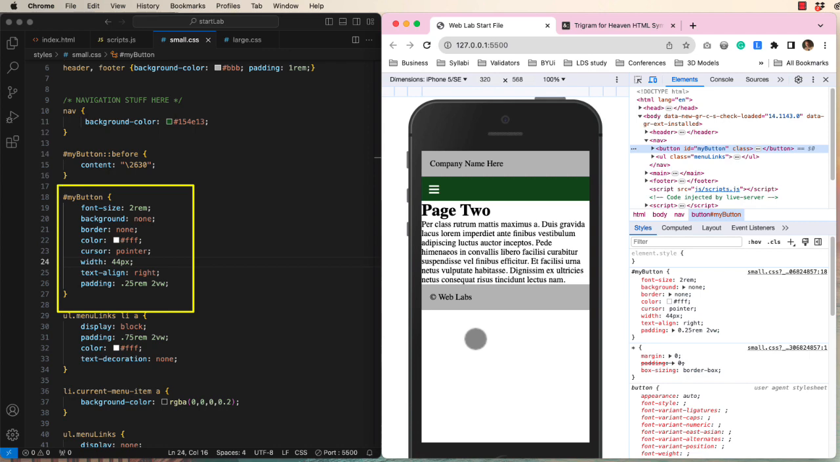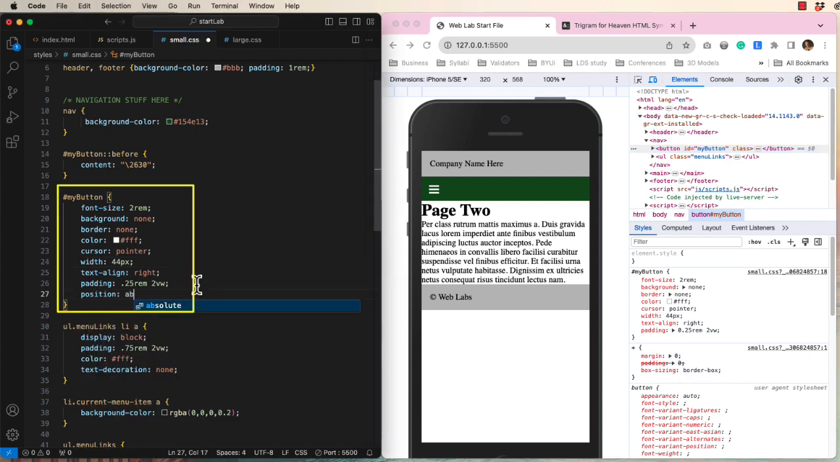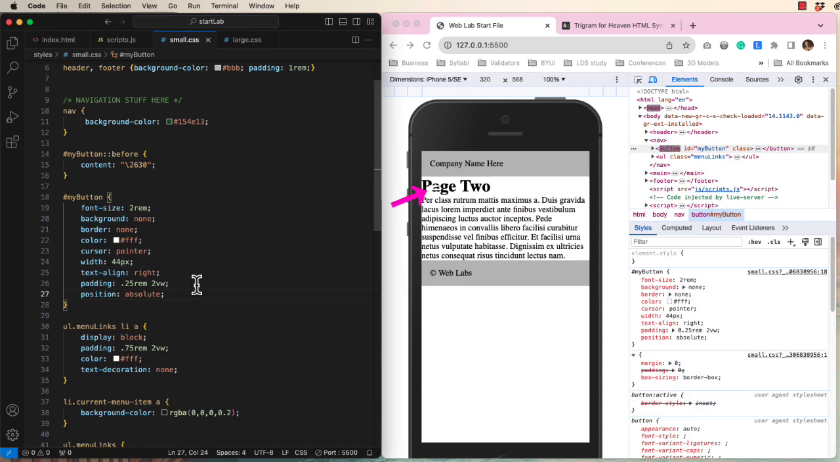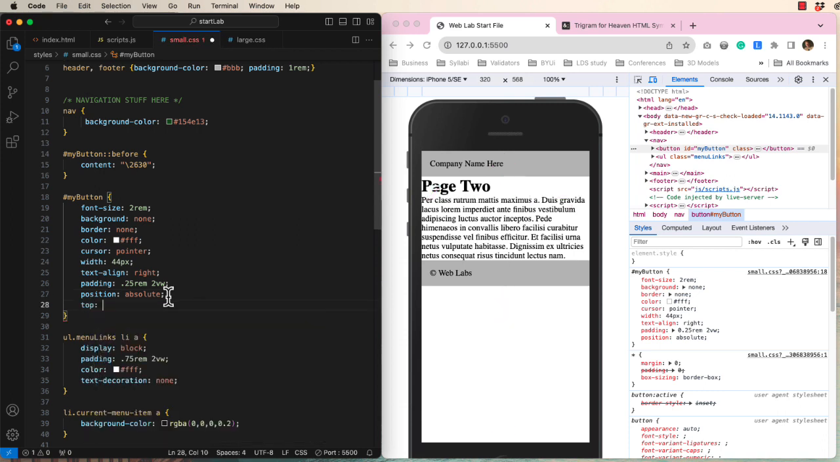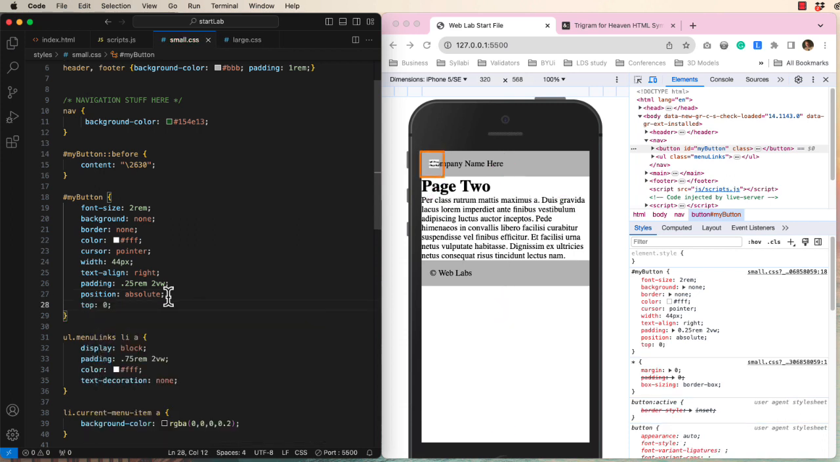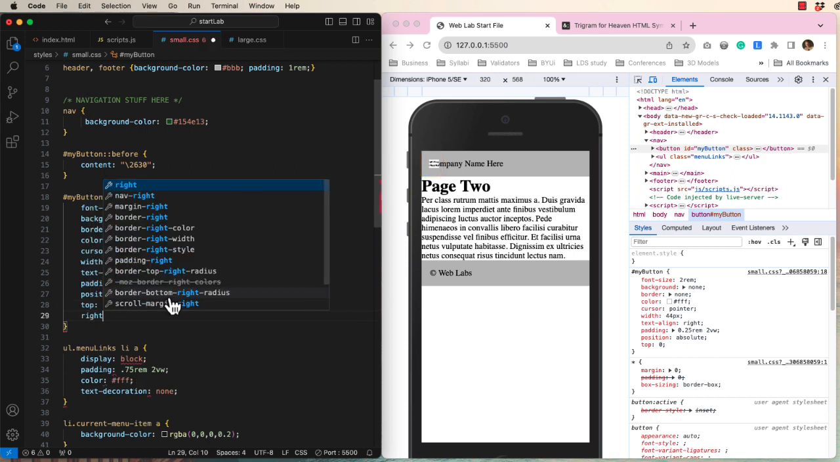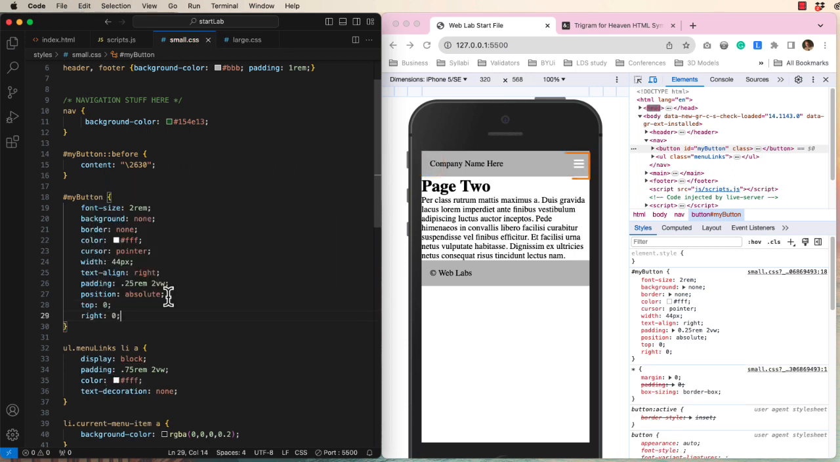Next, we add to the button position absolute. You can see it hiding here. We can now move this button anywhere on the screen we want using top, right, bottom, left. We could set top to 0, and now it's up here by the company name. We could set the right to 0, and now it's up here.